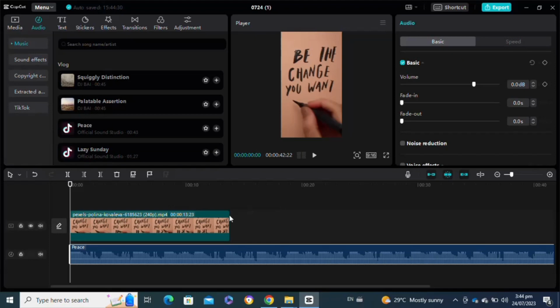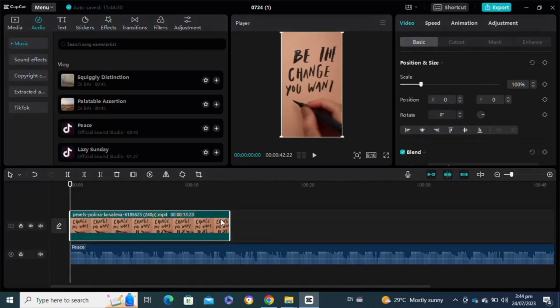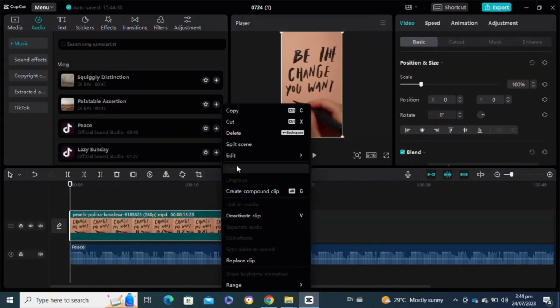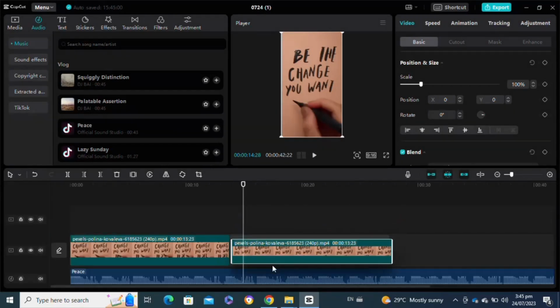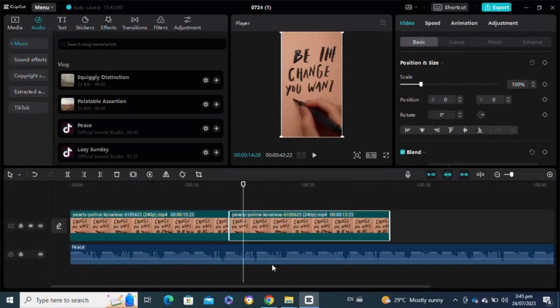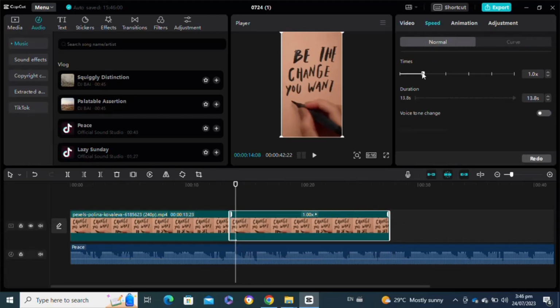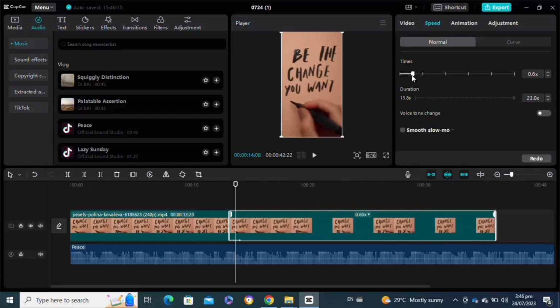After that, here I'm gonna simply click on this clip and I will copy it. Once I copied the clip, now I'm gonna paste it next to my clip. After that, here you can apply transition effects, animations, stickers or text to your video. You can also adjust the speed of your video in the speed tab. If you want to decrease the speed of your video, you have to swipe this line to the left.